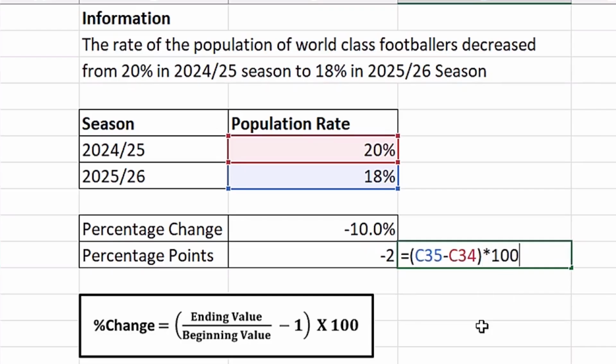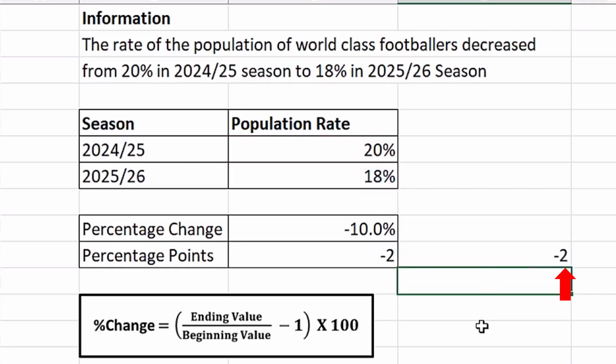Now remember, we haven't even hit enter yet, but we are multiplying our value by 100. Watch what will happen when I hit enter. You can see it gives us negative 2, but we have avoided that step of removing the percentage number format.